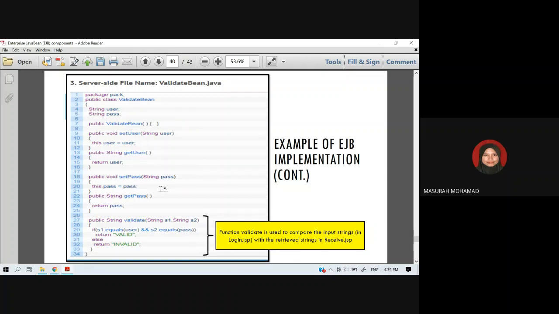Okay, and then another methods for setter. Because we have two variables here, user and pass, we have setter and getter for user and pass. So one method will validate the user and pass data. So if the user and pass data are equal, then the message will be written as valid, or else it will be written invalid.